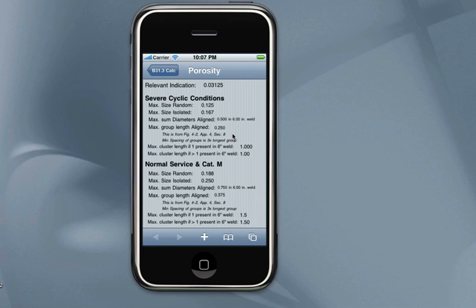The maximum group length of a line, that's from figure 4.2, appendix 4, section 8, and so on. All that's spelled out for you, and then there's also some rules for cluster lengths, but by and large, the ones you're looking at most frequently are the random size and the isolated size for severe cyclic or normal service. You'll see a little red line pop up in this blank space under relevant indication if you're under 125 wall thickness, and that's a little note about you can only have 12 relevant indications.